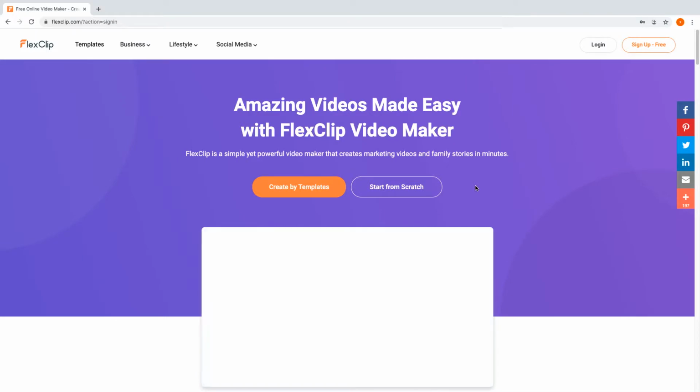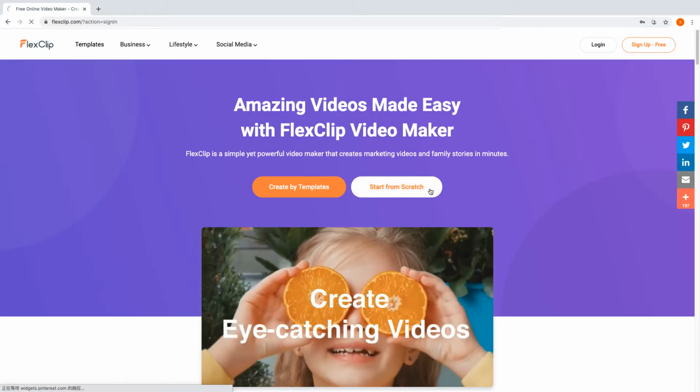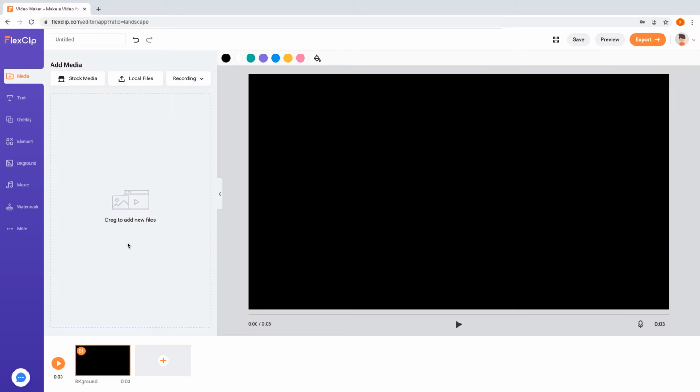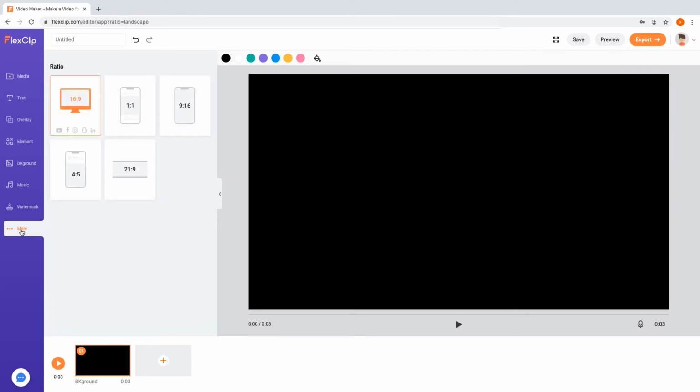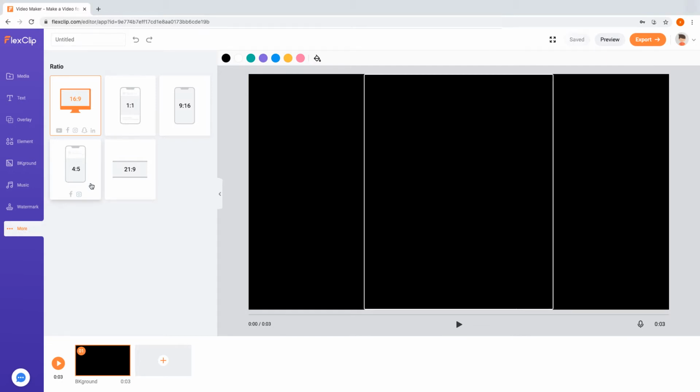Firstly, hit the Start from Scratch button to enter FlexClip's video editor, then click More option on the left panel to customize the size of the canvas. In most cases, the 4:5 aspect ratio works best for making a meme on social media. Clicking it, the canvas will be automatically cropped.